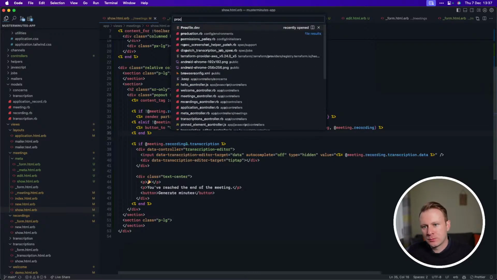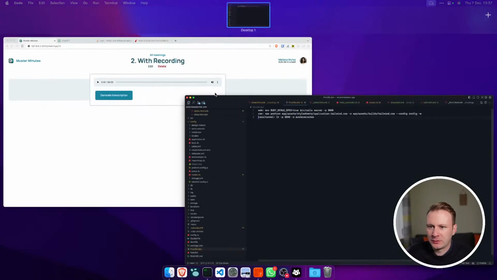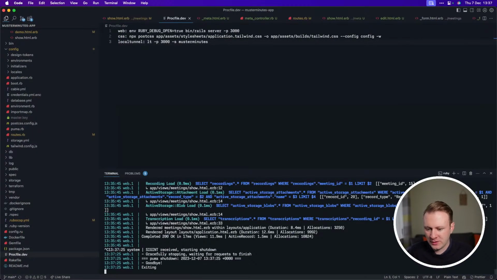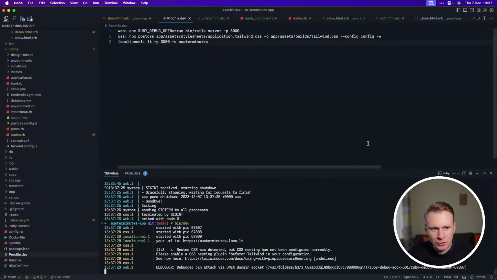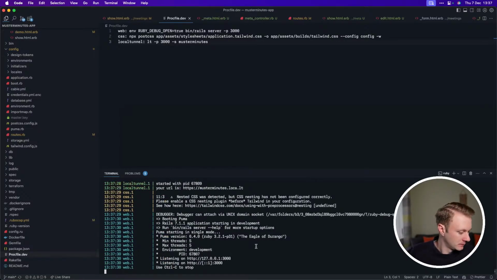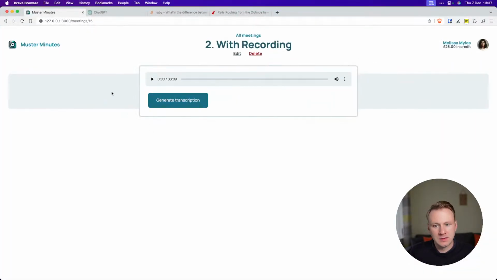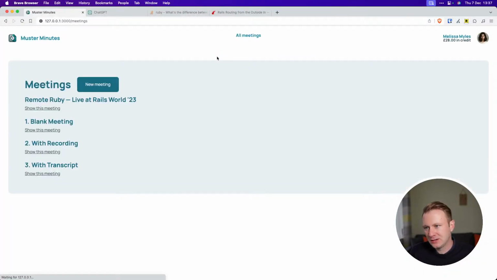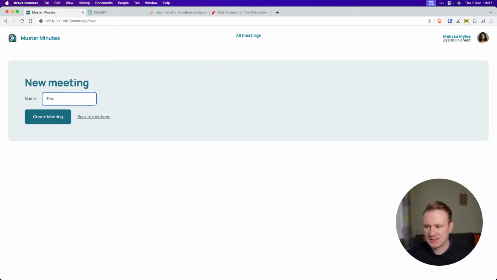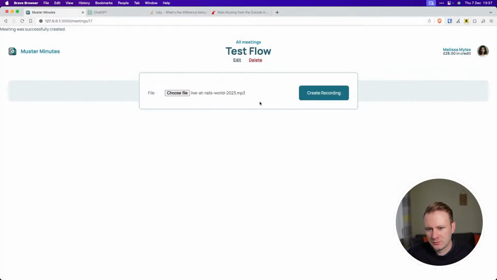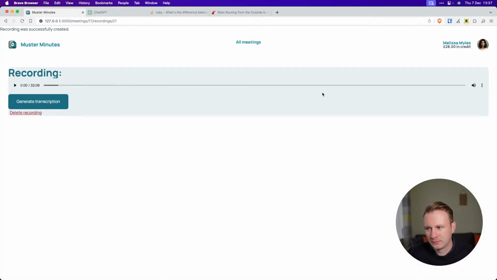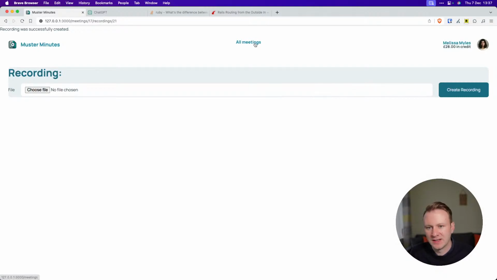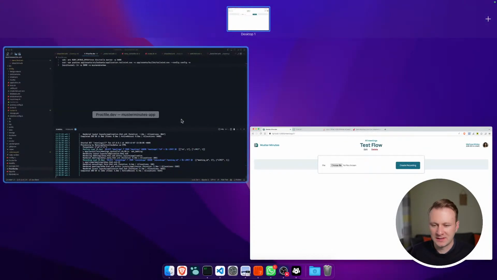Let's go to our proc file, I guess, and bring up local tunnel. I'm gonna have to wrap up shortly. I have to head off. But we create a new meeting, test flow. We're going to test the flow, create the meeting. We choose a file, we upload it, we click create recording. Takes us to the wrong place, so that's not something we want to do. So we'll delete that, we'll go back and test flow. We're back to this step.